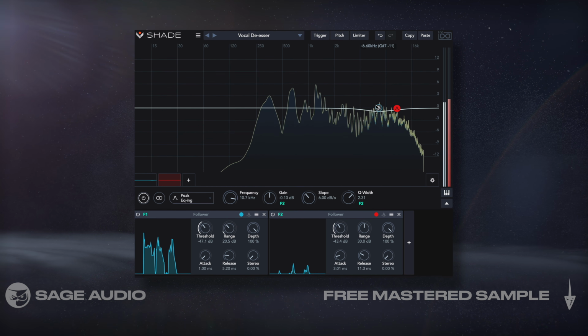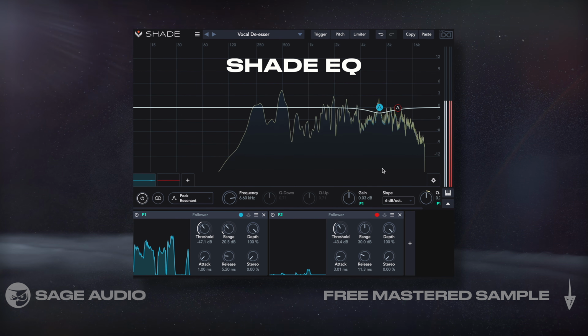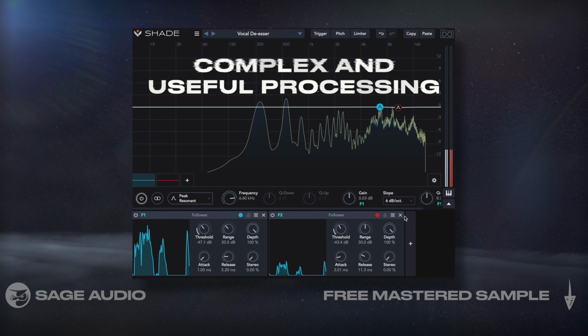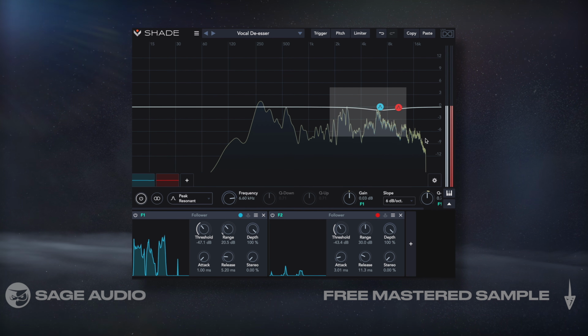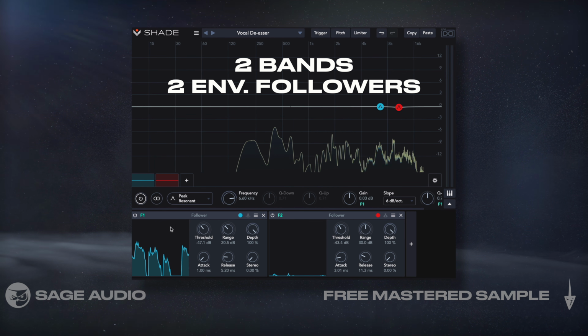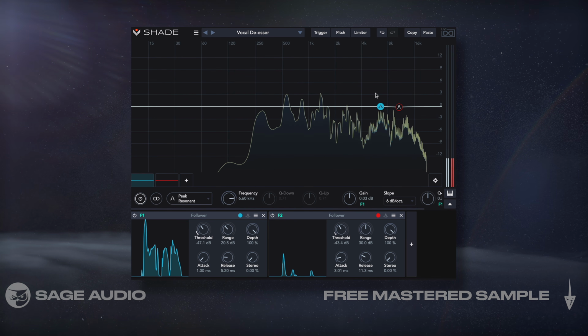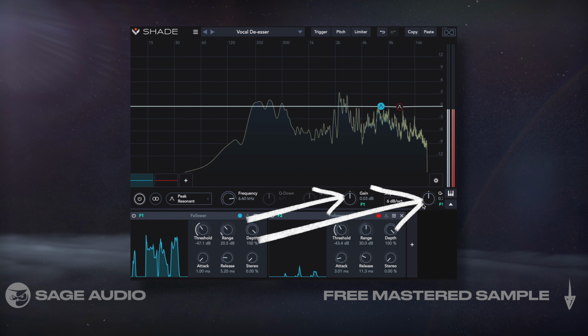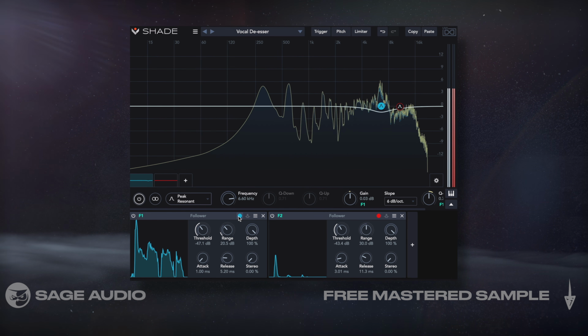Now, first off, I want to start with this Shade EQ, which the more I learn about, the more I see how it could be used for really complex and useful processing. This preset in particular is a vocal de-esser. It's made up of 2 bands and 2 envelope followers. The first band is a resonant peak filter, and I attached a follower to its gain and Q value. Then I set the trigger to the frequency range that's being affected.